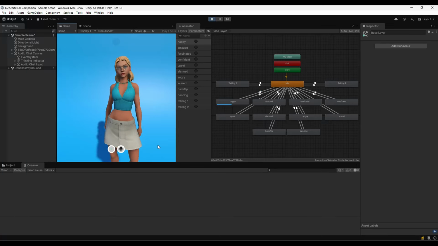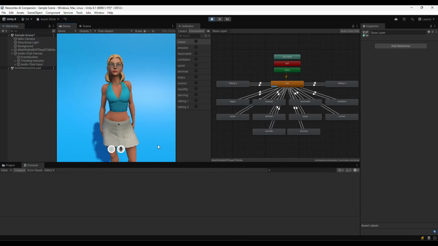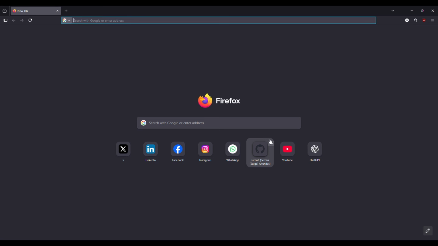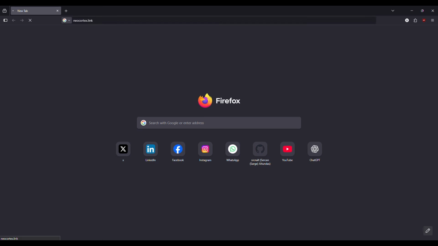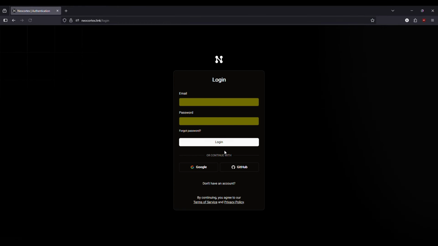In this video, I'm going to show you how to create an AI companion using Neocortex and a Ready Player Me avatar in Unity. The first thing we are going to do is go to neocortex.link and create ourselves a new account. This platform is going to help you create the personality and the brain of the smart NPC, the AI companion. You can log in with Google, GitHub, or your email and password.